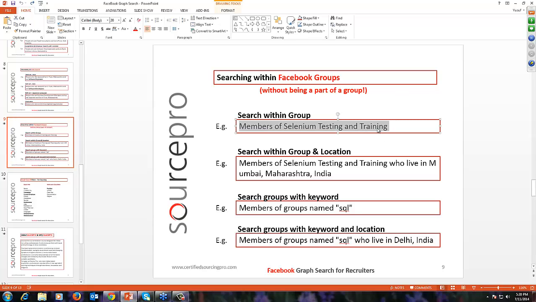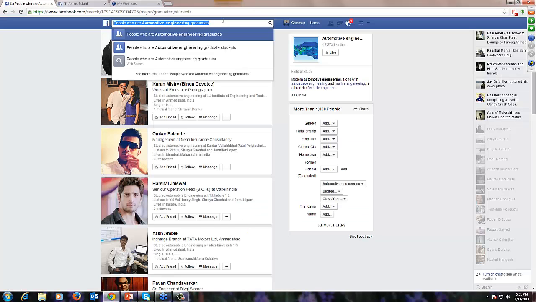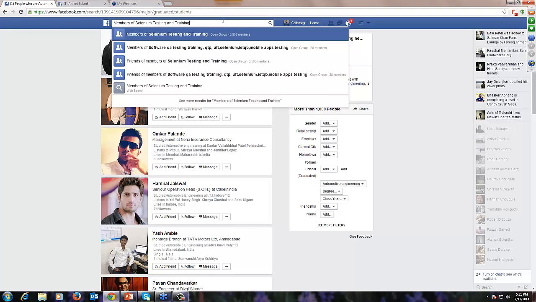I want, for example, software testers. Now, if you look at software tester as a job title, it has different combinations. You can say QA test, QA, quality assurance testing, and different kinds of combinations. So we are not using job title here, but we are using this as a group. There is a group called Selenium testing and training, which I already know. But even if you don't know that, if some kind of group exists, you can search for groups and then use this.